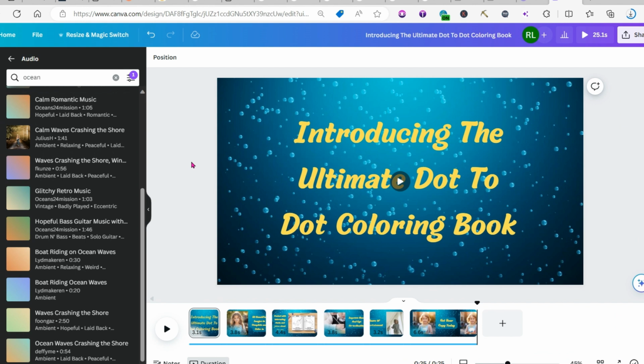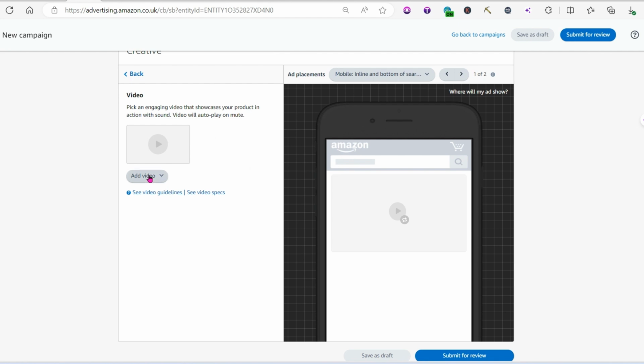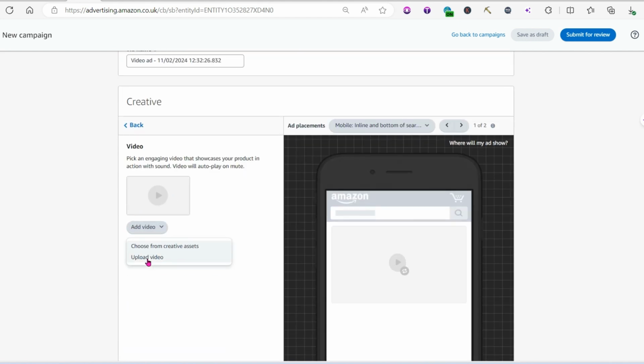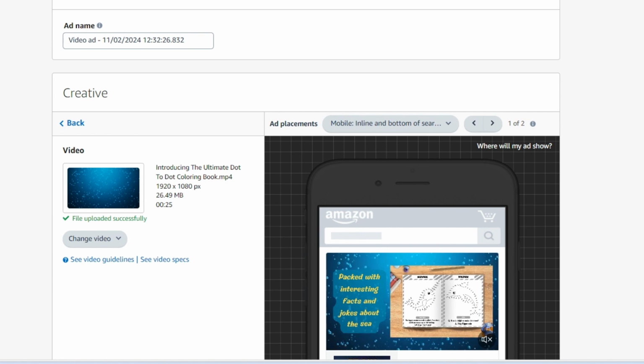For this, I would recommend upgrading your Canva because you can get loads better background. But this stuff here, I've done all using the free version. It's then very simple to upload your video into this. So you just go on in your sponsored brands. You just go on and add your video, upload. And because we did it with that specification of the 1920 by 1080 pixels, that video is going to work perfectly.